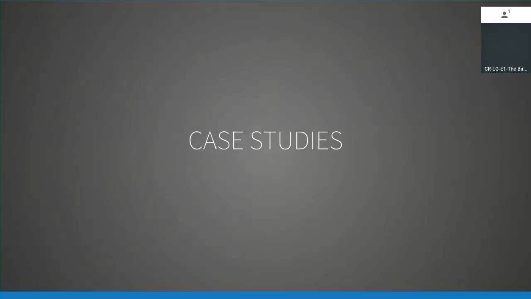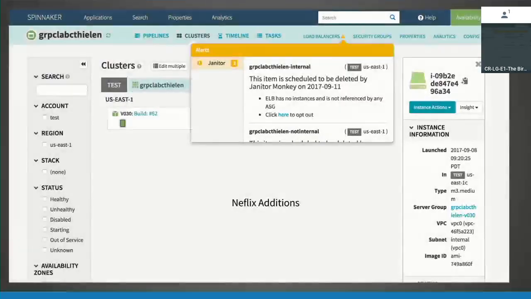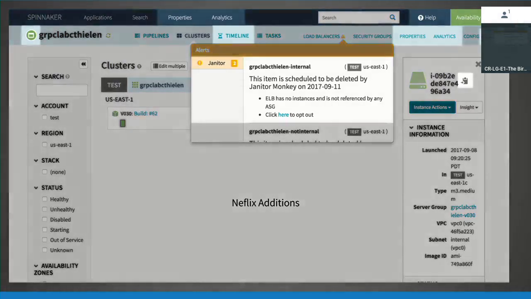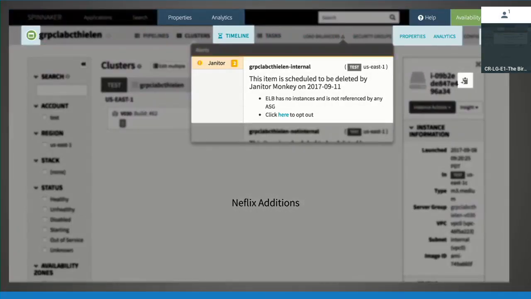So let's see what we have done here at Netflix in terms of customizing the UI and integrating other applications. Here's a screenshot of the Netflix Spinnaker UI. And you'll see there's a couple things that you might not be familiar with. You can see up in the header, we've got a few extra tabs, help section availability, etc. We've got various other UI elements that are custom to Netflix.